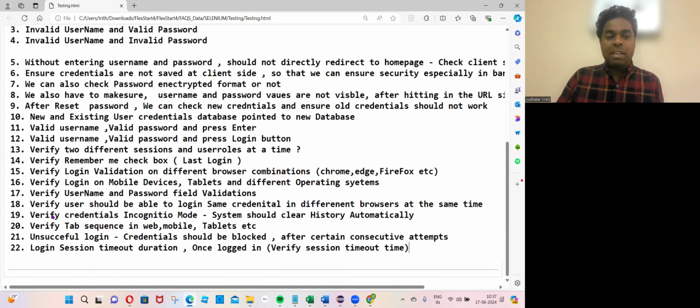Verify tab sequence in web, mobile and tablets. The moment you click on tab, it has to work properly on mobile devices, web, tablets, all those things.